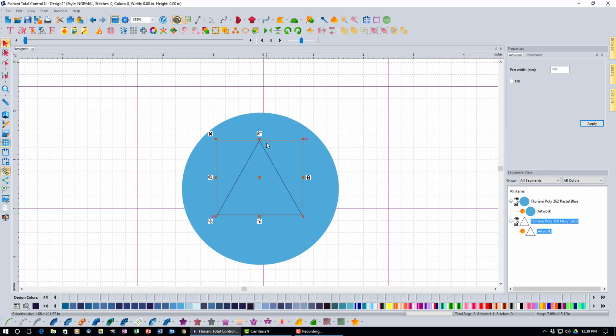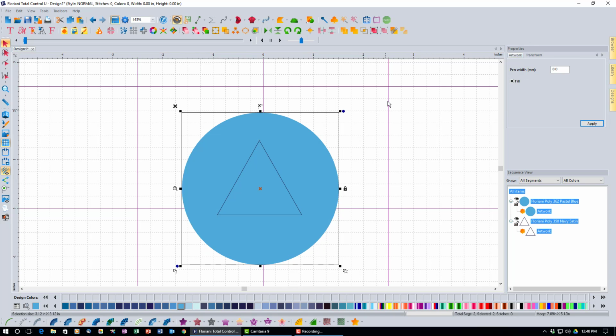And in order to combine two objects, first of all, they have to be the same type of object. So I have to combine artwork and artwork, or a run stitch and a run stitch, or a fill and a fill, or something like that. So I couldn't combine a fill and a run, for example, but I can combine two pieces of artwork, so that's what we're going to do. And I can combine more than two if I select them. But notice that right now my combine tool is grayed out because I only have one thing selected, but if I select everything, now my combine tool is lit up.